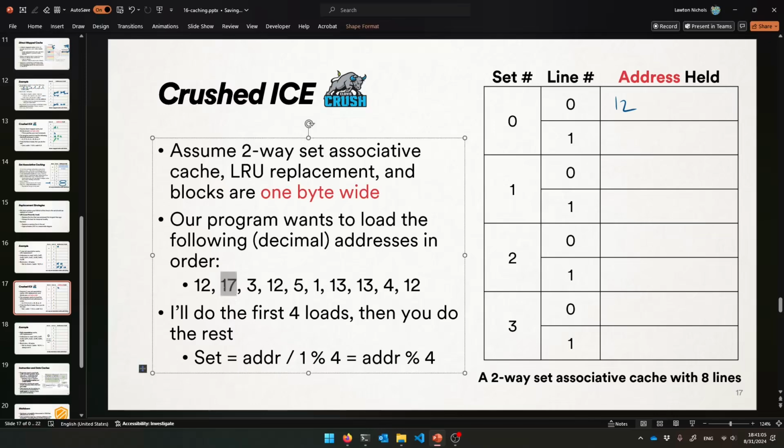Then 17, 4, 8, 12, 16. So that's going to set 1. It's in neither of these. So we're going to place it here, and going to either of them. They're both empty. So let's just place it in line 0. Then 3 is, of course, going to go to set 3. We'll place it in line 0 again. And then 12 again, we hit. It's there. Cool. We keep track of that. All right. Did we hit? Did we miss? So, all right, you try the rest.